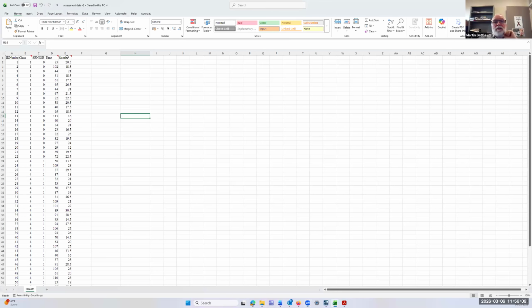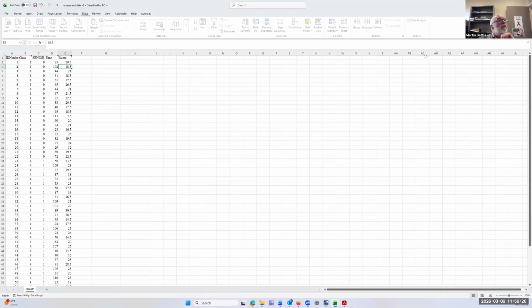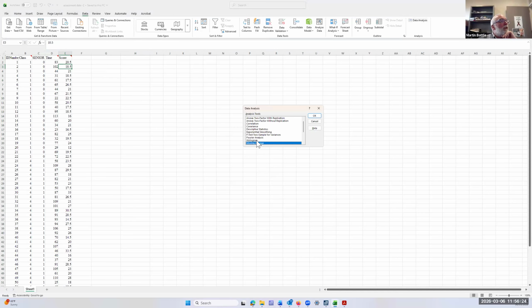Right, so this is the assessment data we've had, and I want to explain score. I'm going to explain it in two ways: by time first of all, and then by senior and time. To run a regression, we use the Data Analysis ToolPak. So I pull that up and I'll go to regression.